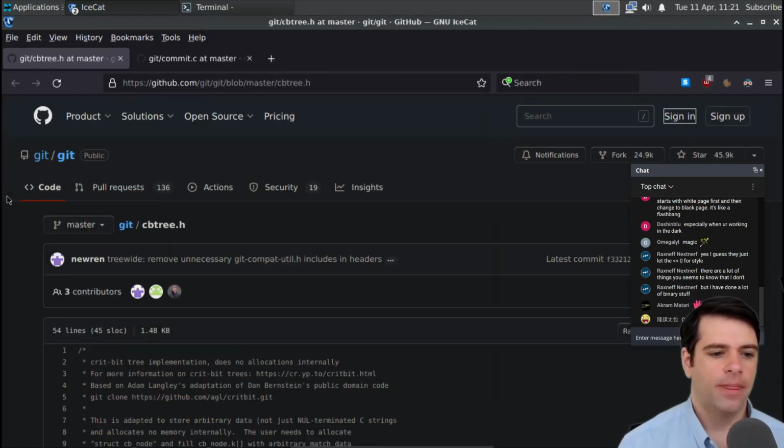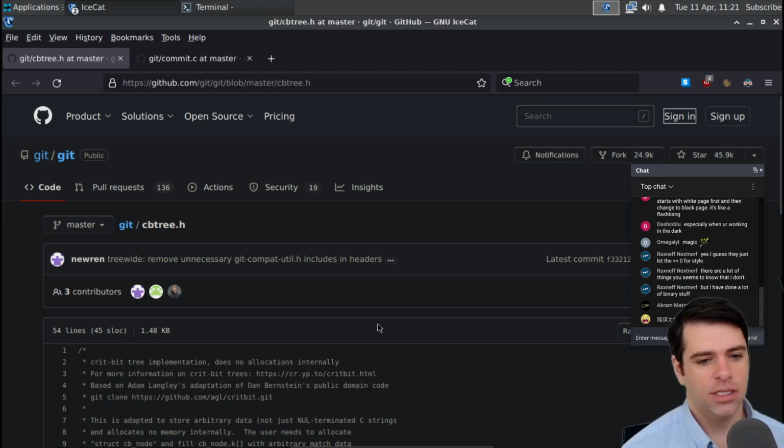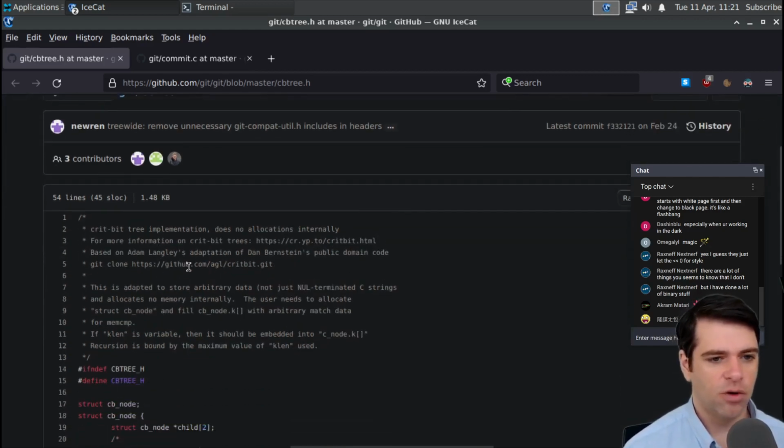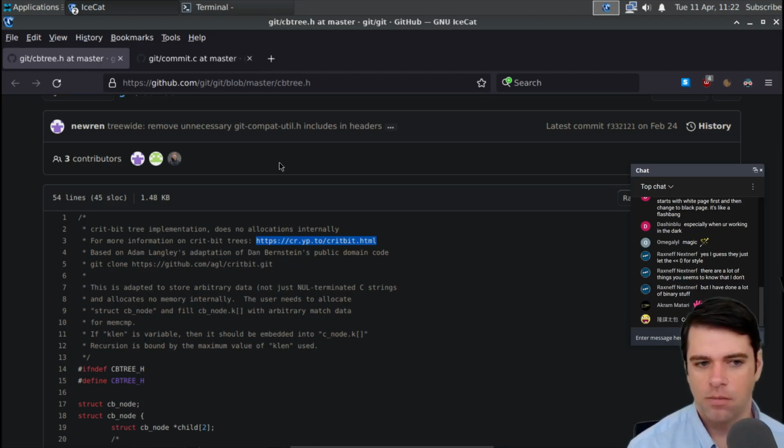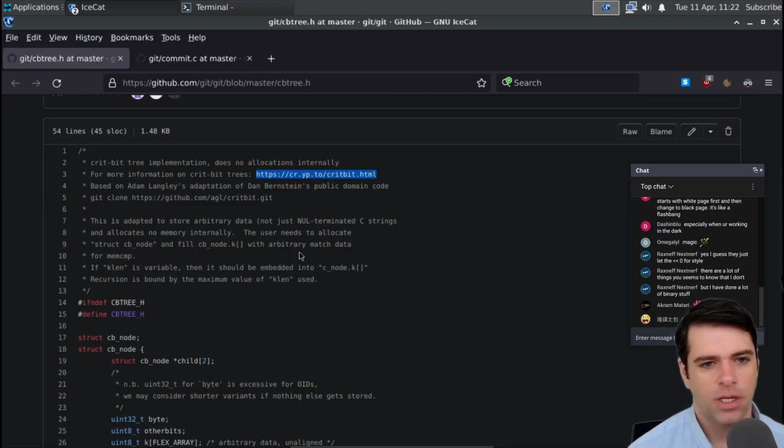What is a critbit tree? A crit bit tree. Does no allocations internally. For more information on crit bit trees, see this crypto.critbit.html. Oh, is this like the Merkle tree thing? Based on Adam Langley's adaptation of Dan Bernstein's public domain code in critbit.git. So Adam Langley is I think still at Google, a well-known crypto guy. Dan Bernstein, I think, is at Stanford, is a crypto guy.